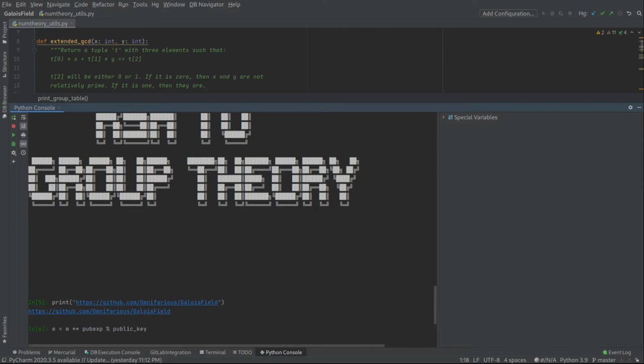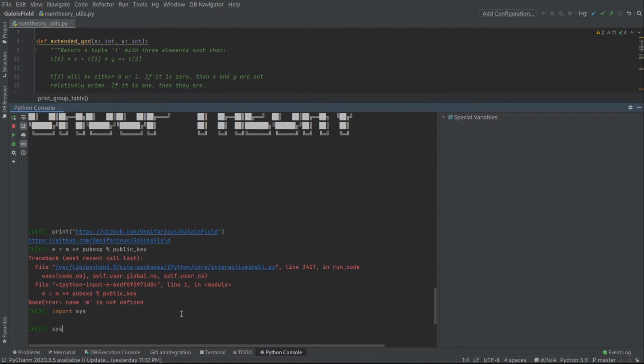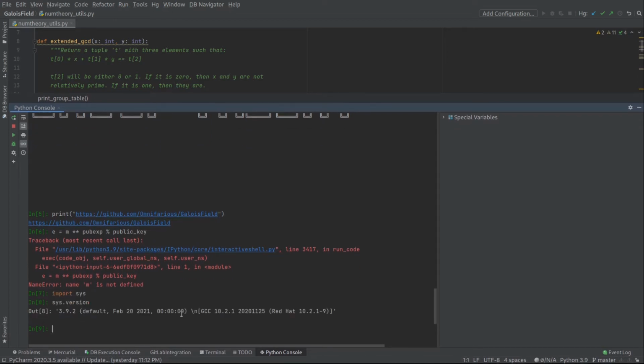So if I do this, I'll get a syntax error, of course, because M doesn't exist. By the way, I'm using Python 3.9 here. So, sys.version. And I'm running it inside of the most excellent community edition of PyCharm.